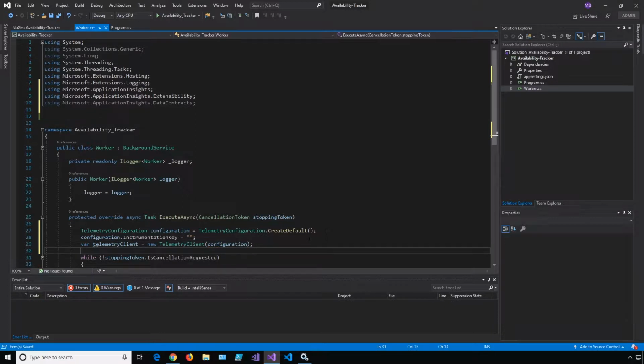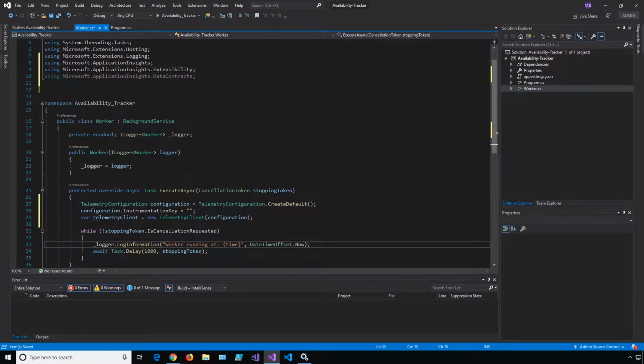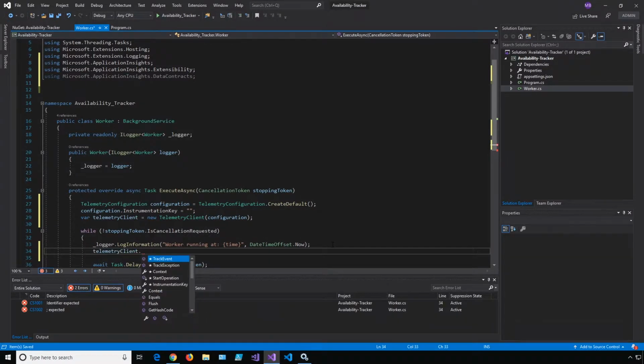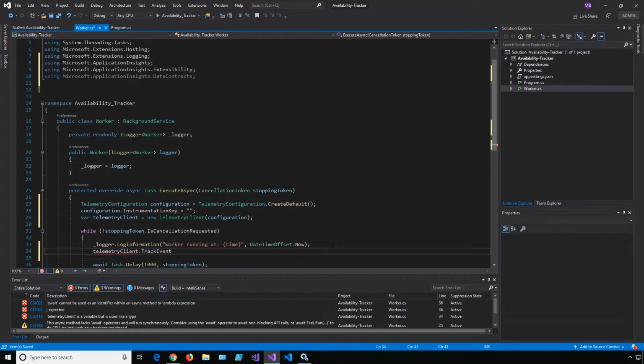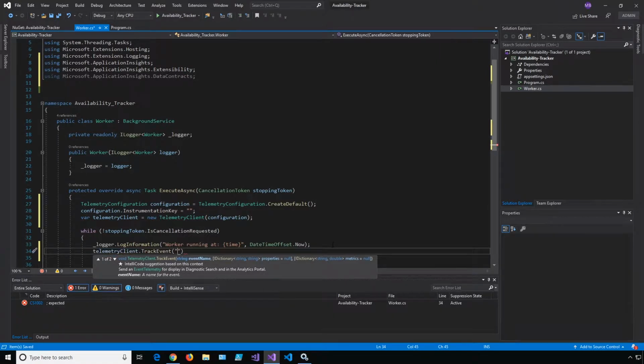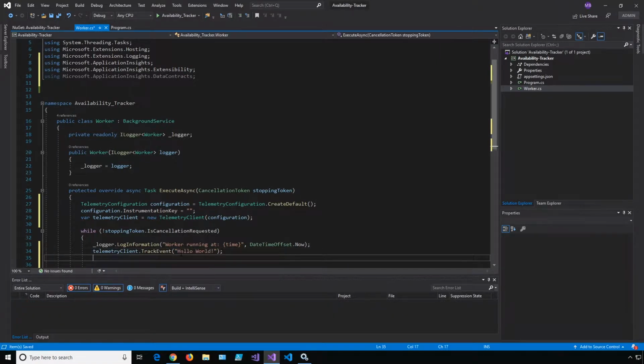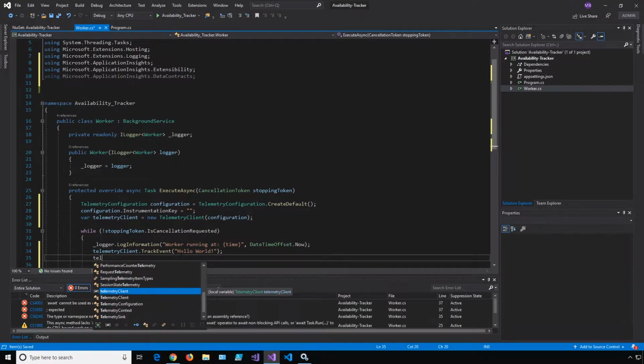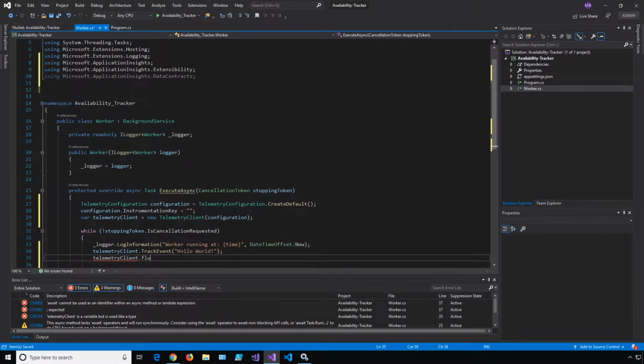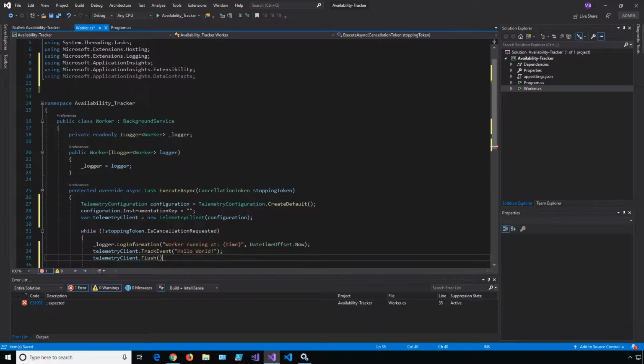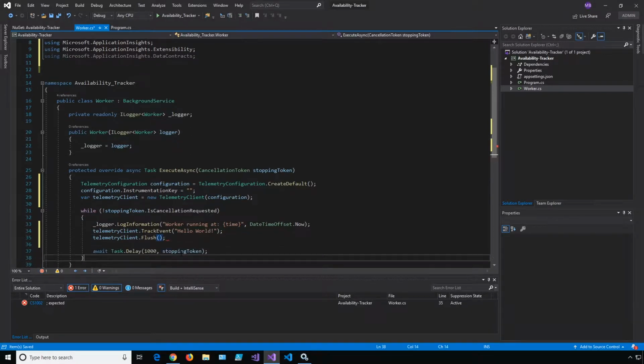And so this is our basic code that we need. And then if we want it to actually do something down here, which is probably helpful, let's give it telemetry client dot track event, and we can give it a super basic event and just say hello world. We'll also do a telemetry client dot flush just to force it to send that event immediately.